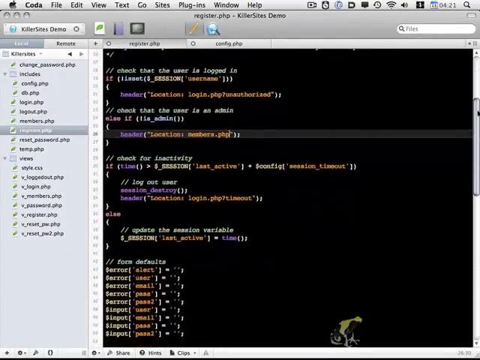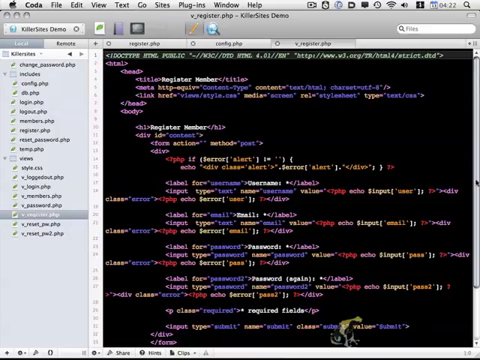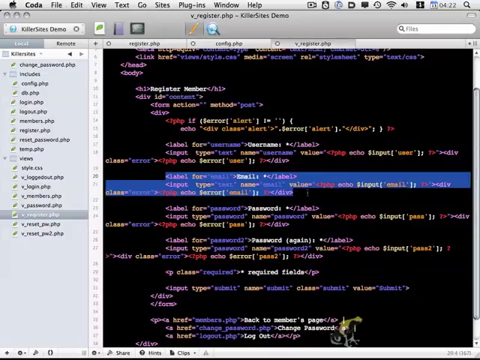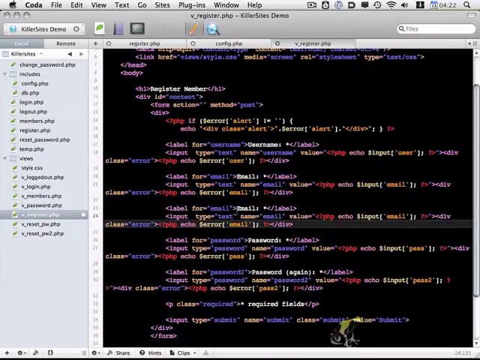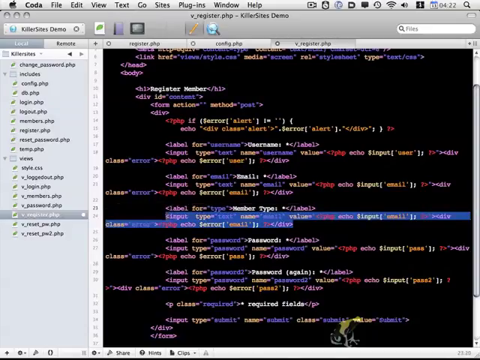And the second bit that we want to do is modify our form and be able to set that user type, or member type in this case. So let me open up the register form, and just below the email, I'm going to copy and paste this section. I'm going to include member type. And I'm going to delete this input.